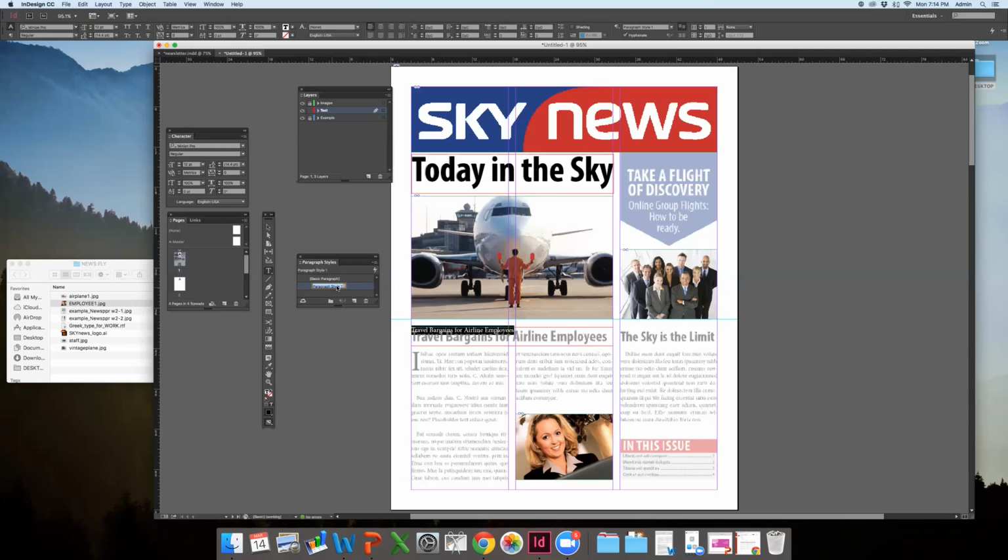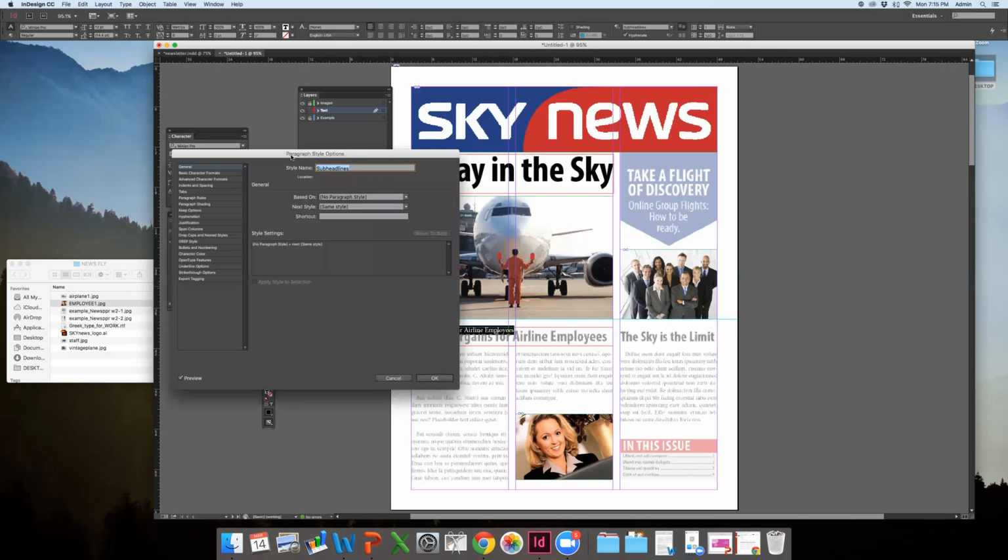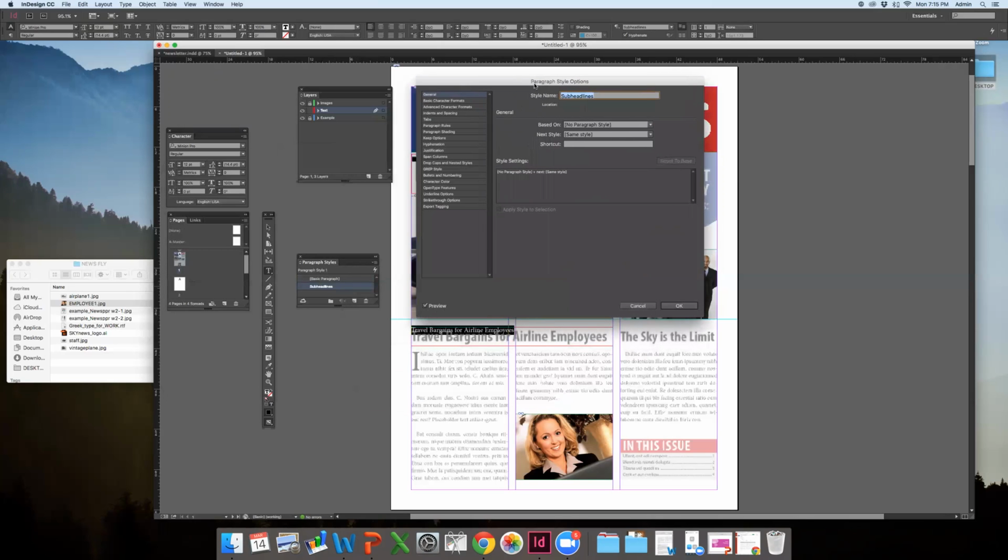So I'm going to type this, this is going to be sub headlines. And then I can double click on the box. This will bring up a paragraph style options box. Now, under basic character formats is where you'll want to be. You can give it a size and a weight of leading. Leading is the space between each sentence of text, each line of text.